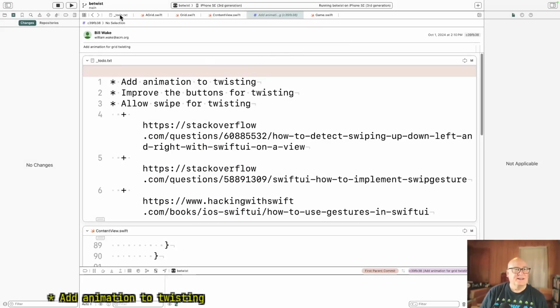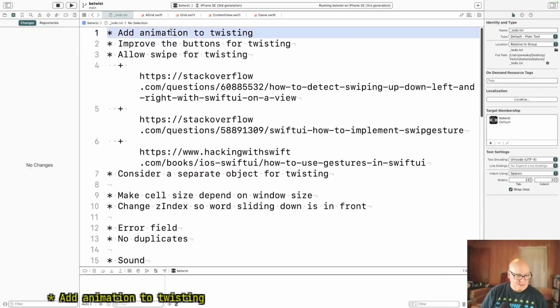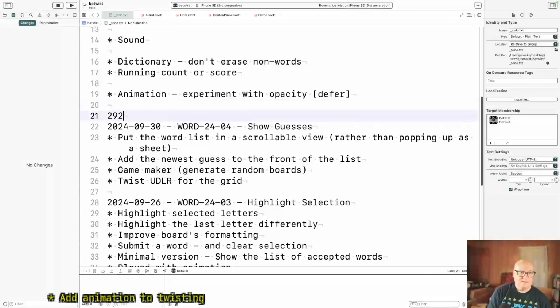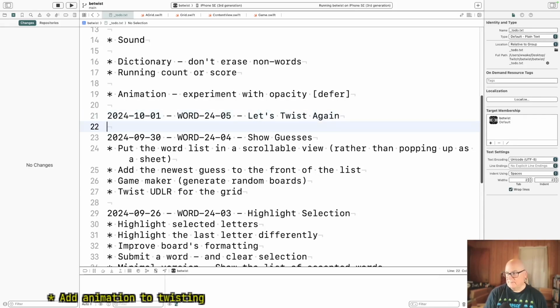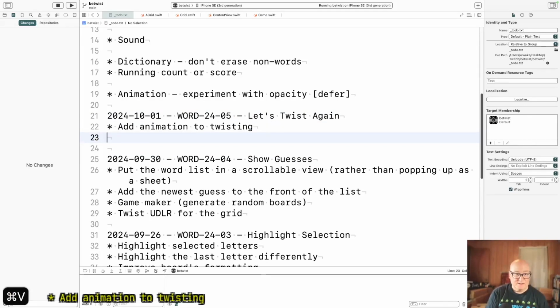Okay, let's take that and add animation to twisting. Okay, so 2024. Oops, 10:01. That's October. Rabbit. I mean, you pretty much have to know 3 or 4 just to get through web development these days.